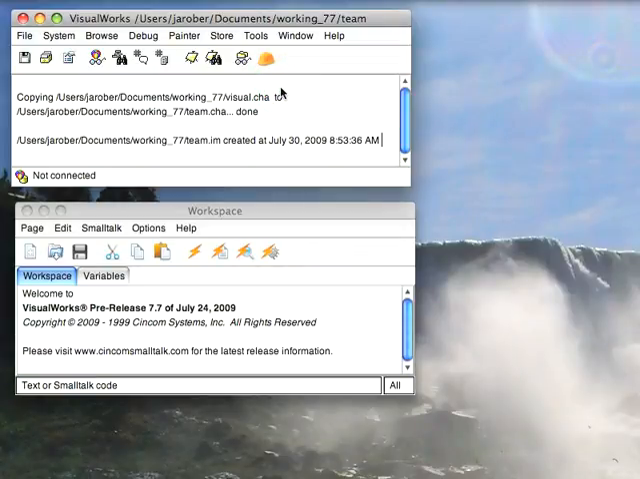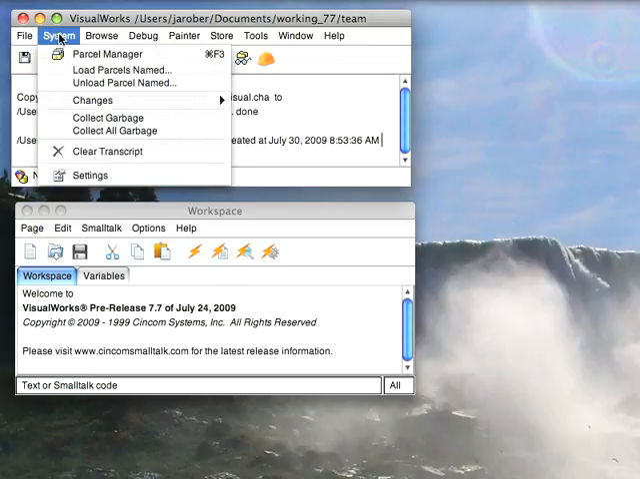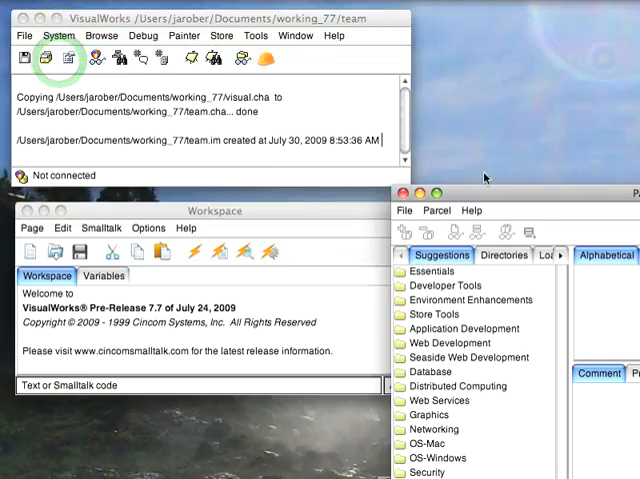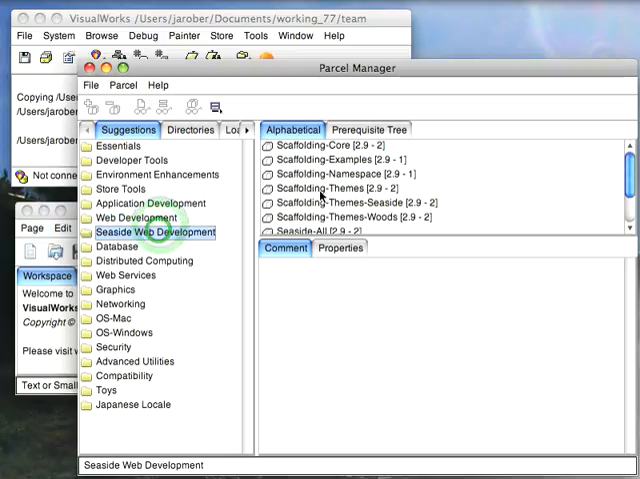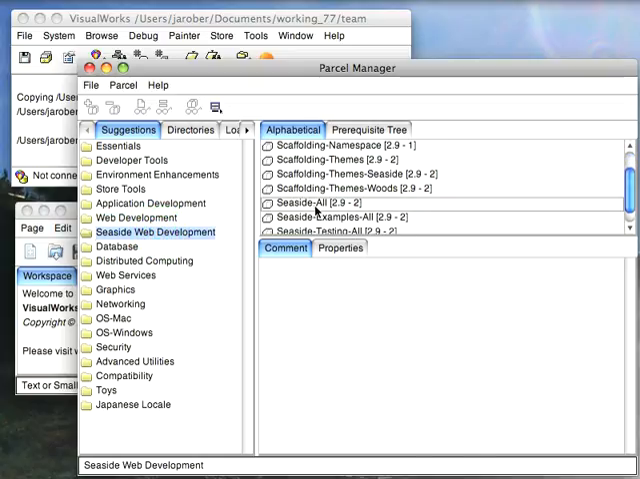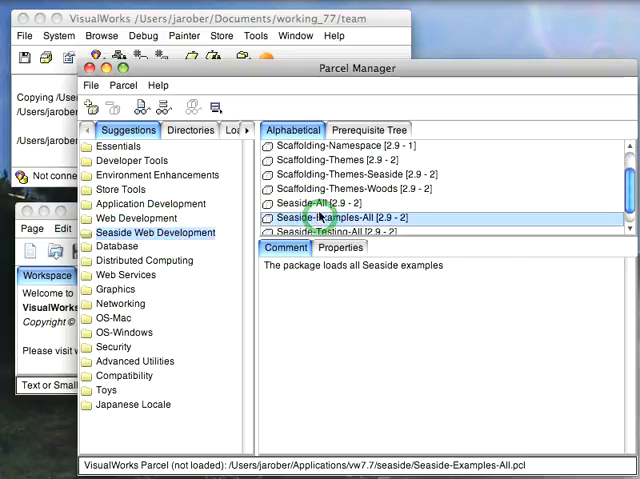This morning I wanted to take a brief look at what we're doing with Seaside in the next release of Cincom Smalltalk, both VisualWorks and Object Studio. If you go to the Parcel Manager and you bring up here the Seaside web development page, you'll notice that this is going to look a little different than it did before. Seaside All is here and Seaside Examples All. This is Seaside 2.9, whereas in the previous release we put out Seaside 2.8.